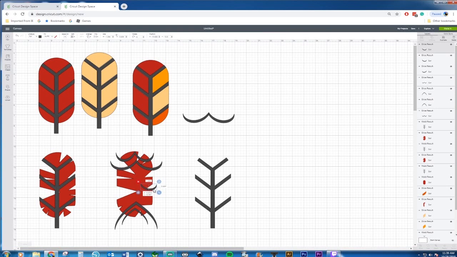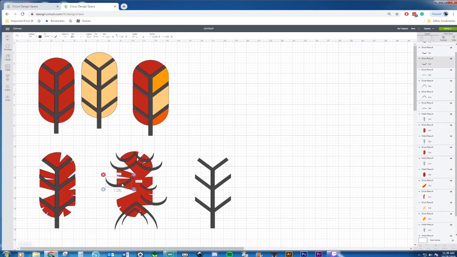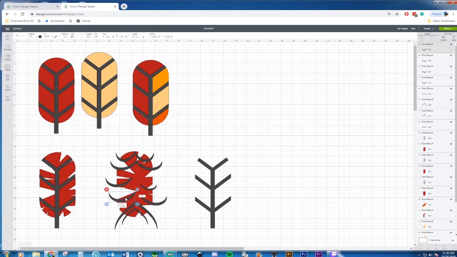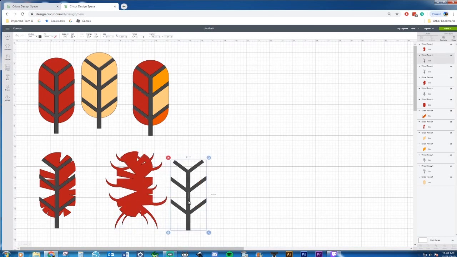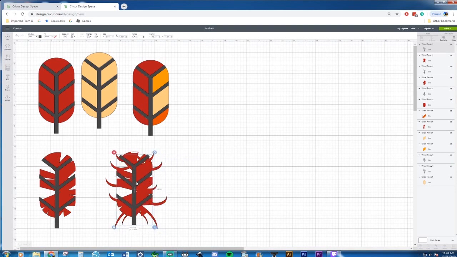Okay, right there, right there, right there, right here. I know it looks like a hodgepodge right now, but once you weld everything, and then you just put this right on top. Just like that.